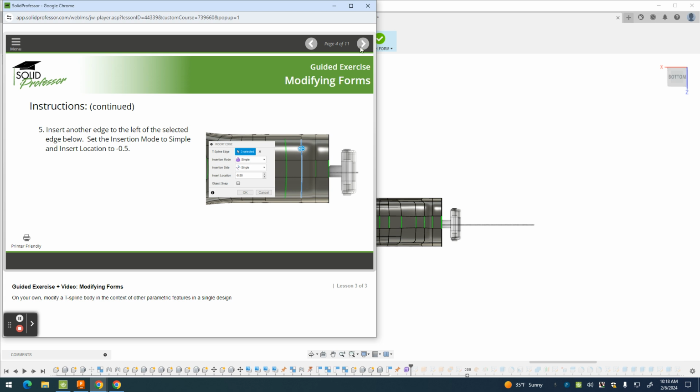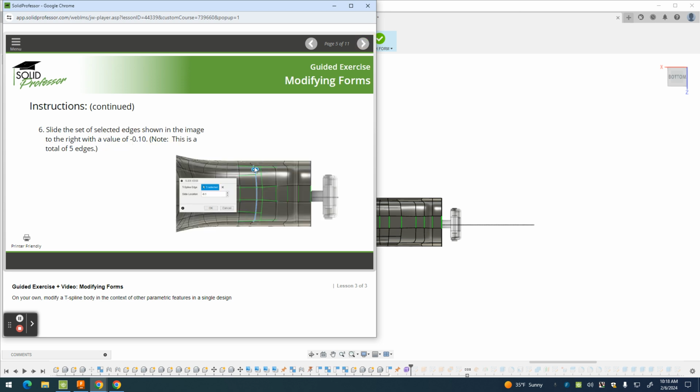And that's it. That's in. Next, it wants us to slide the set of selected edges shown in the image to the right with a value of -0.1. So if you look here, because this stuff has started to add to itself, we're moving it.